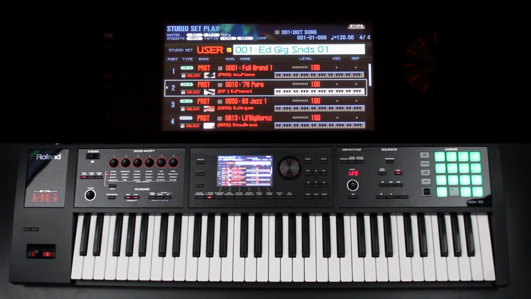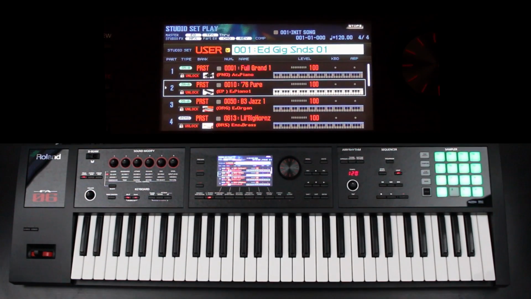So as you can see, setting up your own studio set for live playing is not hard at all. It's actually a lot of fun. And I did it in this example with just basic single tones. The single tones were a mixture of Supernatural acoustic sounds, Supernatural synth, and PCM sounds. So I hope this helps you out. Try it for yourself and see how it works for you.